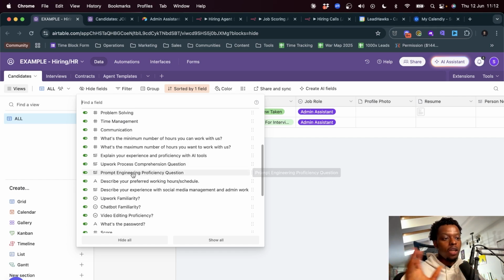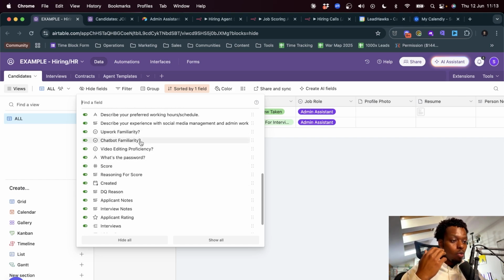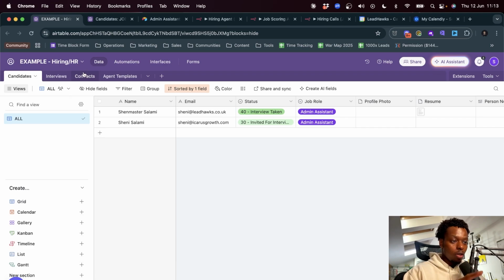And then you can just check inside of the form to determine which one is the one that you're looking for, or which one those questions are. Then preferred working hours and all the other things that you need to add there, including the linked records to interviews and to the contracts and the agent template, sorry.